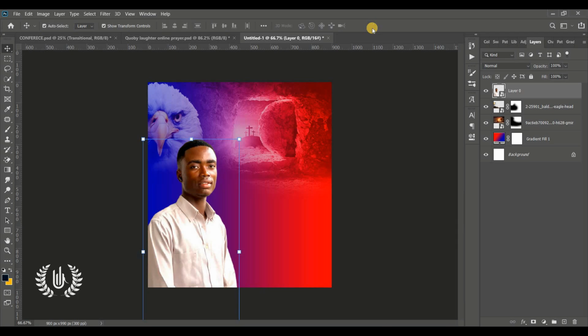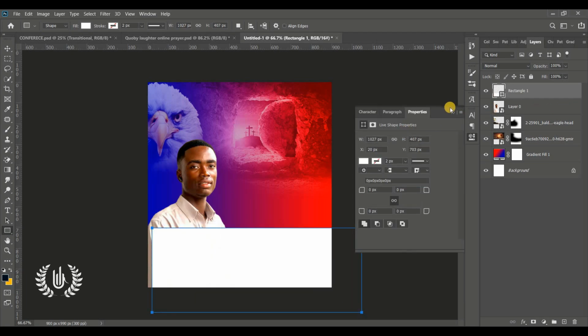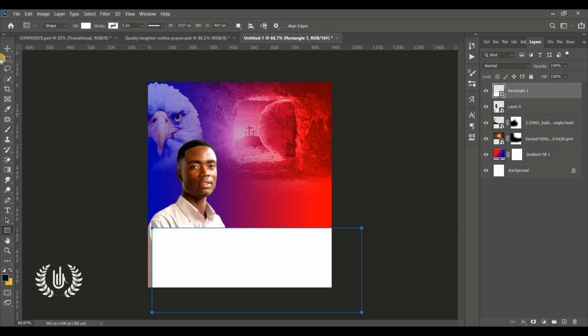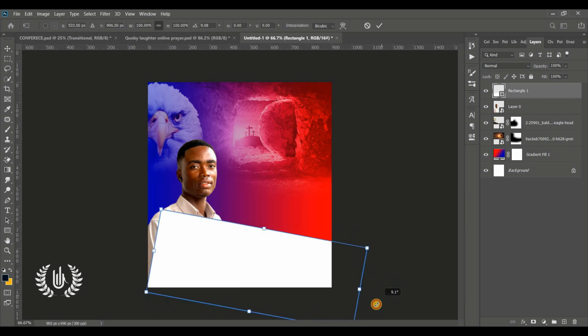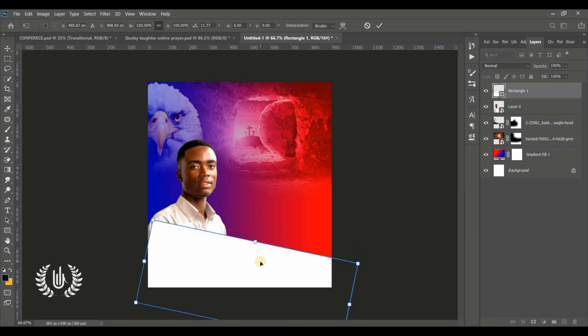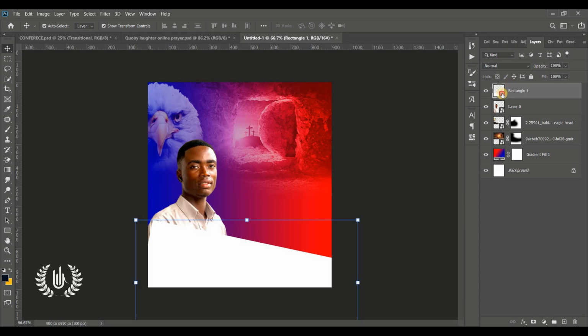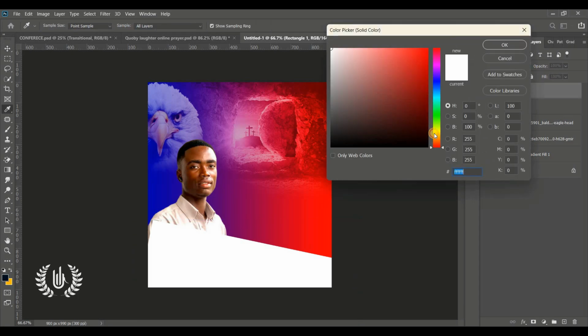Okay, so what we're going to do next is to create a bottom shape. So we're going to create our shape. So we are just doing the designing just as you're seeing it. So that's that kind of a bit. So tilt it. You are tilting the shape just as you are seeing it. And what I'm going to do right now is to give it a color of yellow, and also send it behind the man of God like that.